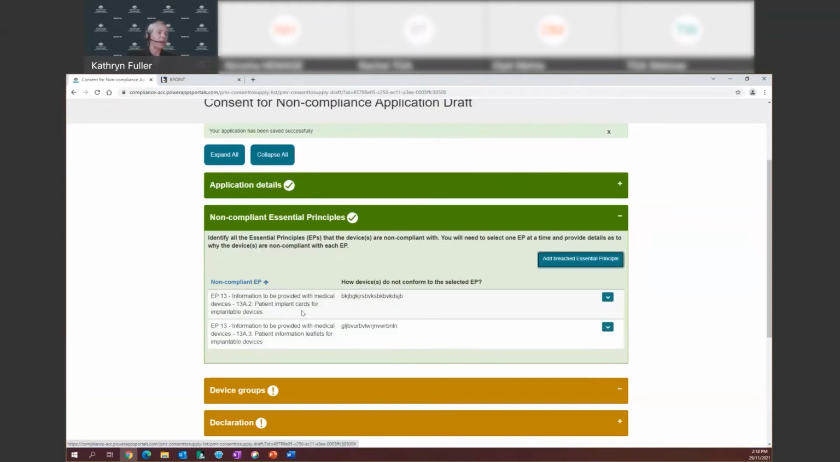So you can see here that I'm adding one essential principle at a time so that I am able to provide the explanation as to why the devices are non-compliant, but I can add as many essential principles that are relevant to this application.